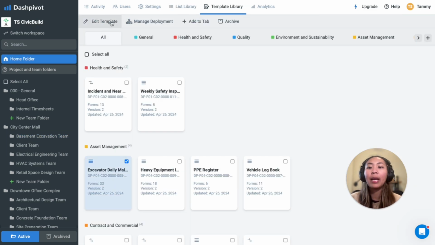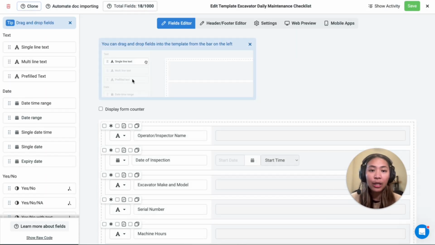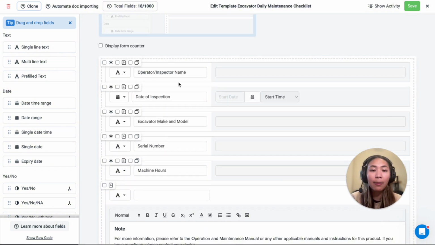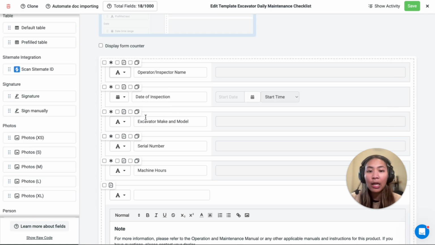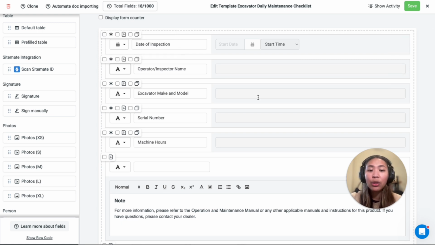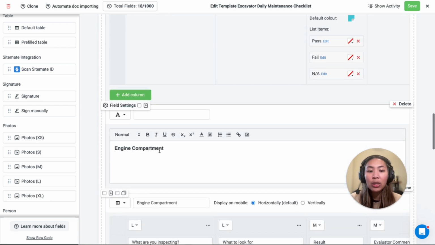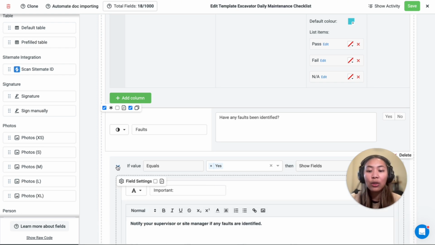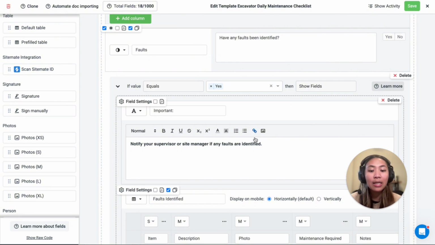Editing the template format is easy. Dashpivot features a user-friendly drag-and-drop system for the template builder, allowing you to format your template to best suit your organization's needs. And you can rearrange any of the fields as needed. On top of that, to ensure that important and unique information is captured and not duplicated, fields can be made required and excluded from form cloning, just like this. And as we saw earlier, conditional logic can be applied. In this case, we applied it to this last question so that additional fields are populated when yes is selected.